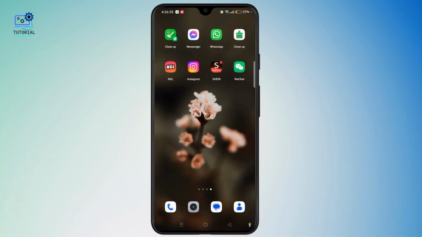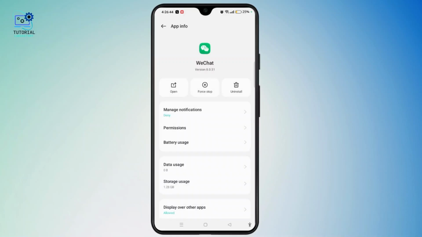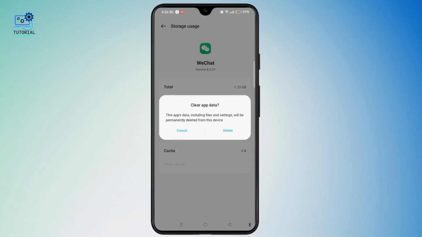First of all, you need to tap and hold on WeChat application on your device. Now select app info. From this app info section of WeChat, select storage uses. Tap clear cache, otherwise you have to simply clear the data as well if you wish to. For that, you need to choose the clear data and tap delete button.